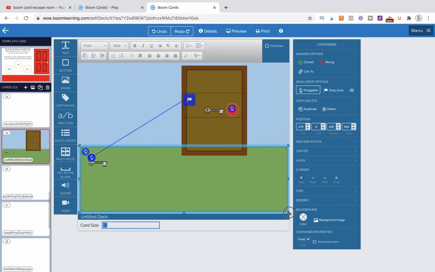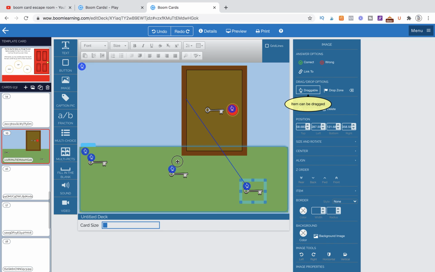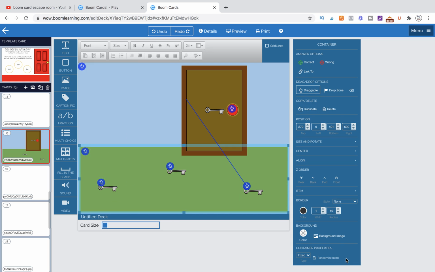All right, so we're going to stretch it across, and we're going to remove the border. You could keep it if you like, I suppose. And we're going to make this entire image again draggable. I'm going to do it right now before I forget. And now we can move our keys out. Okay, so we can move our keys out into this container, and you'll notice now inside the container we have the ability to randomize the items, okay?